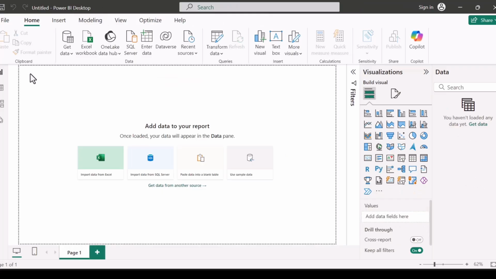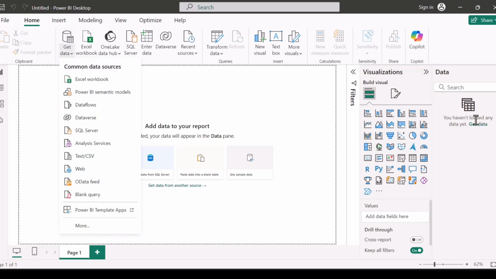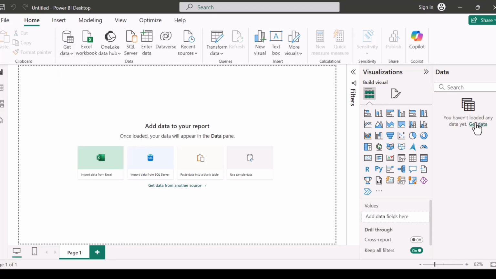So this is a blank workbook, and we're just going to learn from scratch. So first things first, we can always get our data from this part, and we can also get our data from this get data part. So they are the same thing, different angles of the screen.